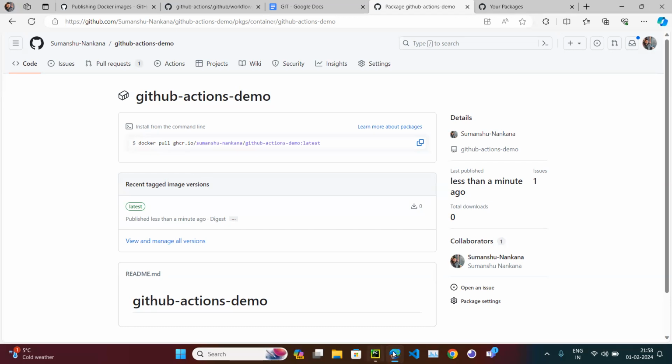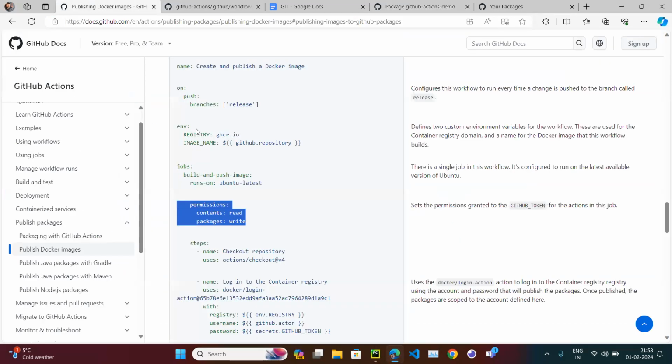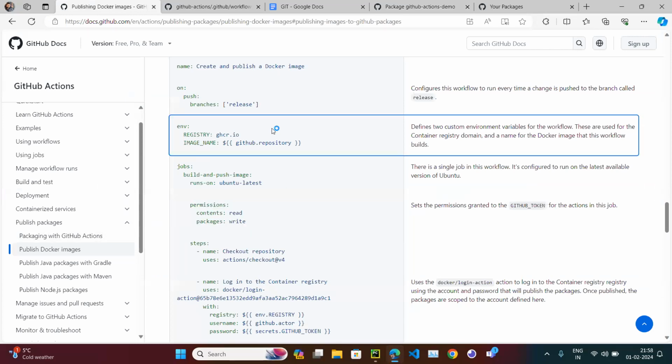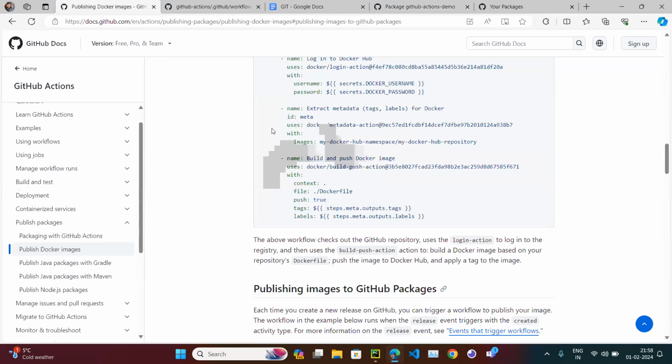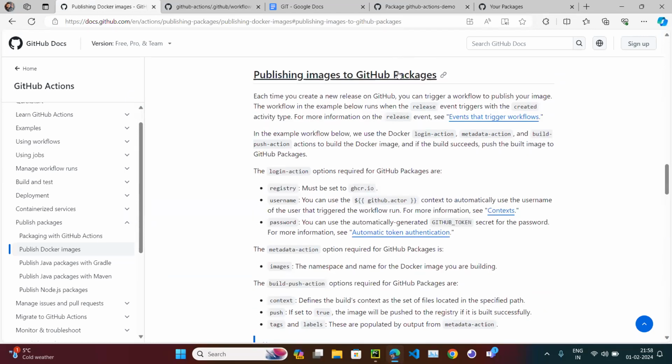So that's the end of the video. We have covered how to publish the package onto Docker Hub as well as onto the GitHub package registry. So that's the end of the video. Thank you.